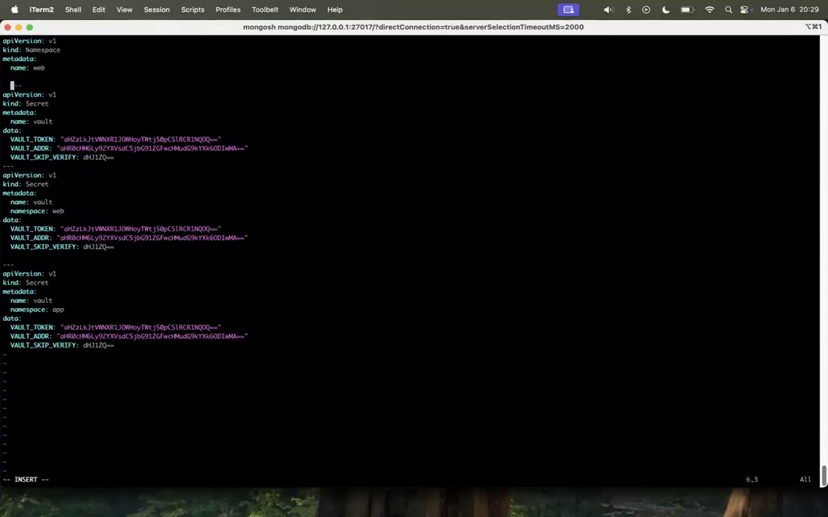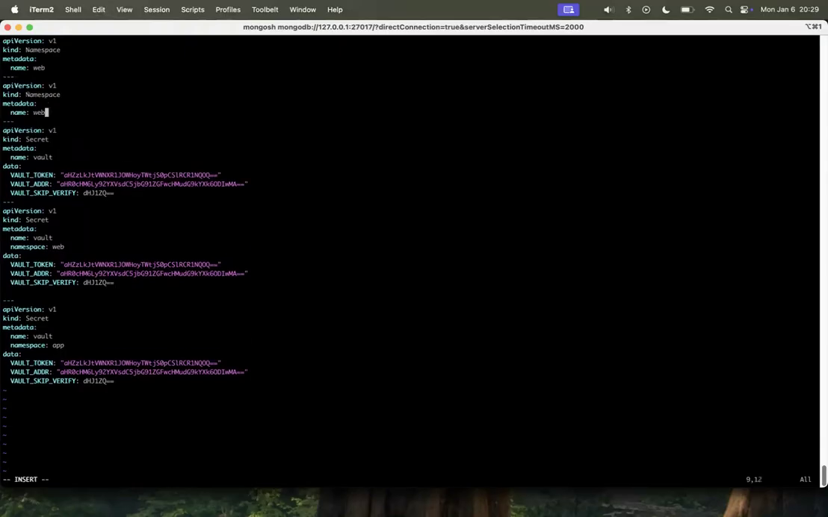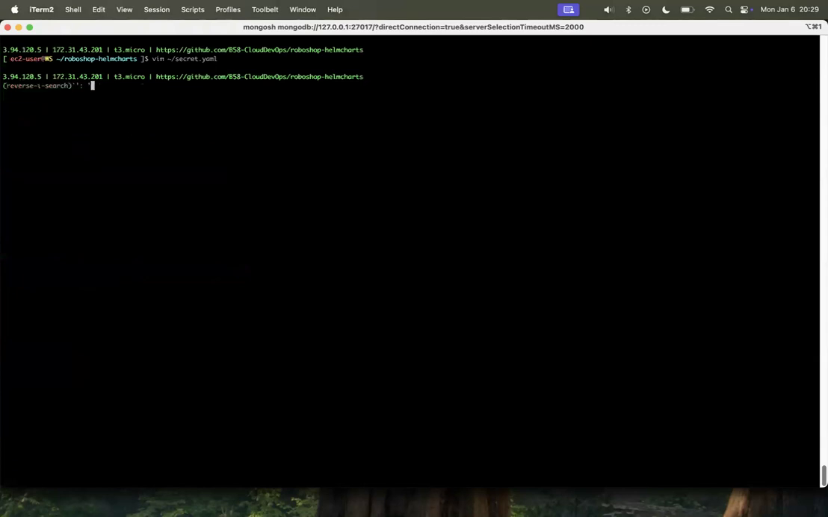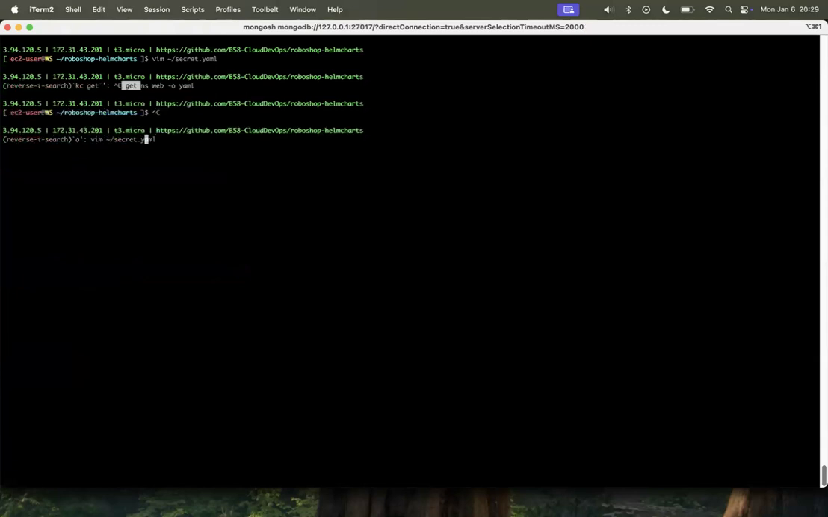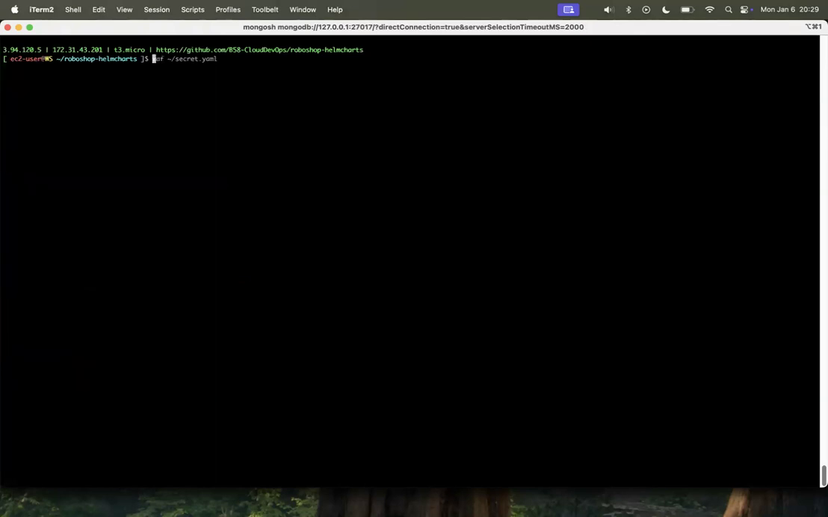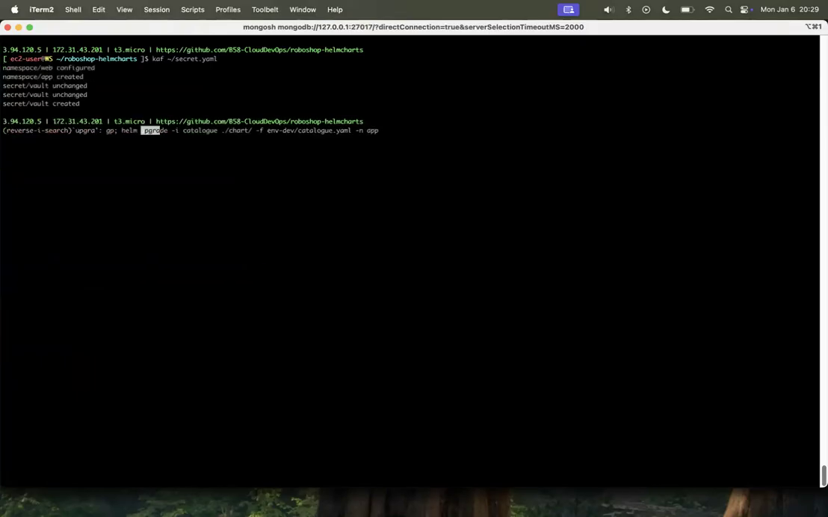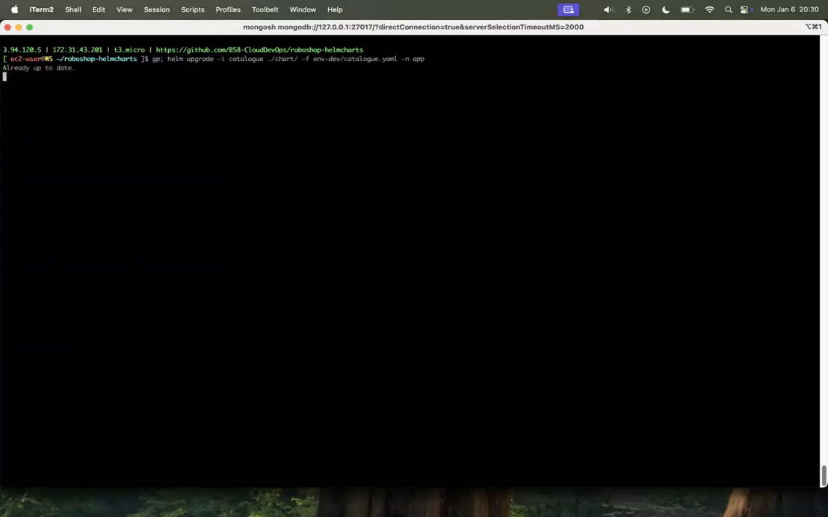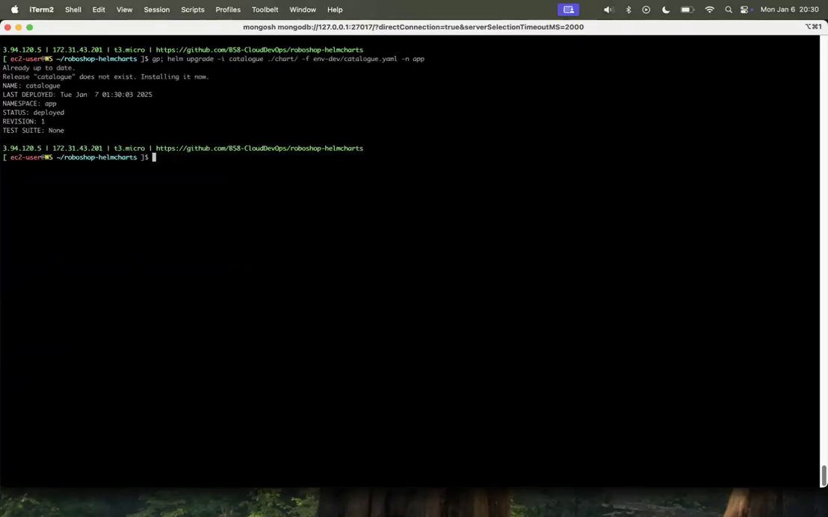If I put it inside this, everything is going to get created, right? So I don't want that. KF. And that's it. Now I'll upgrade it. This should solve the purpose. That's it. The only manual action is application secret creation, Vault secret creation.